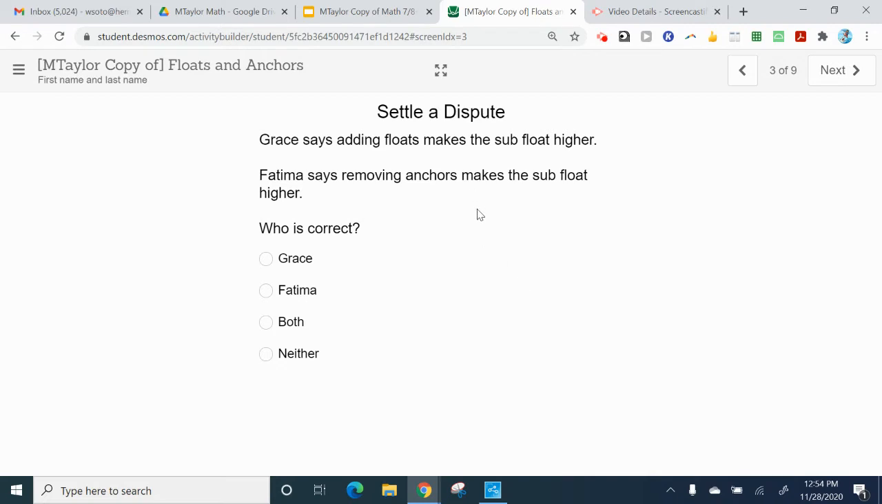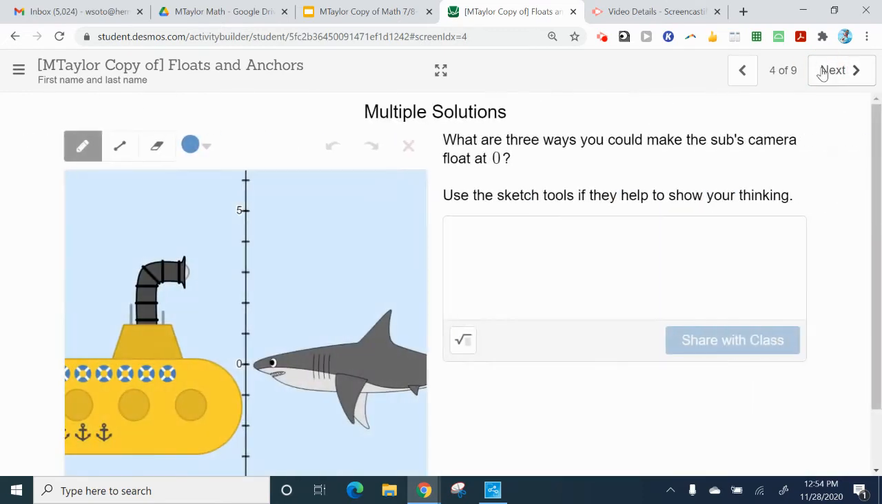Grace says adding floats makes the subfloat higher. Fatima says removing anchors makes the subfloat higher. Who is correct? You're going to have to decide.